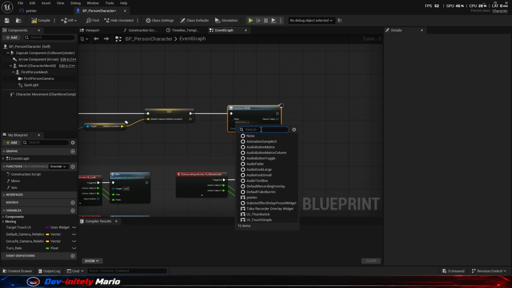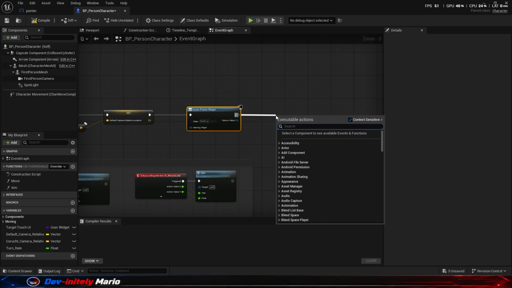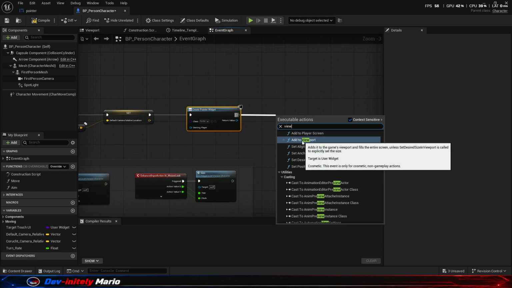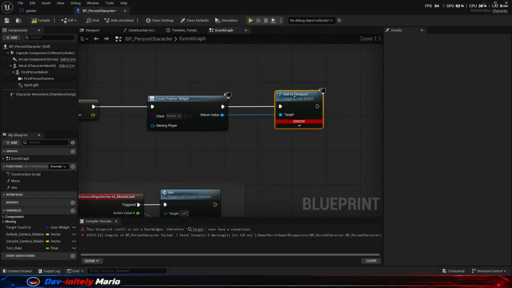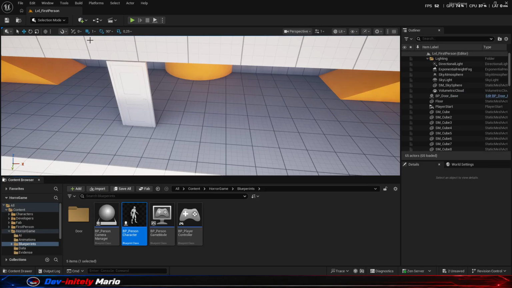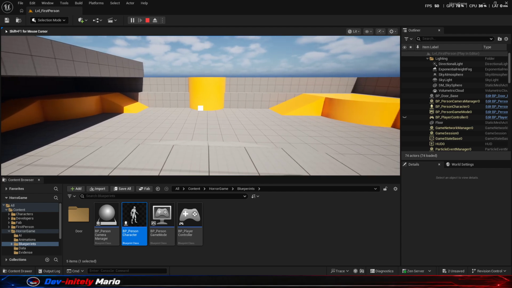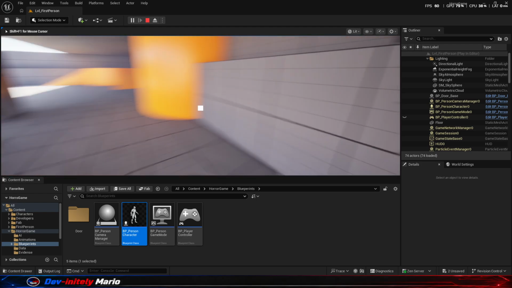Now we take our widget. I named it pointer, so pointer. And after we create our widget, we want to add it to the viewport. Compile. You have to connect this to the viewport, so the widget is shown. And if we start now, you will see our little very ugly pointer.